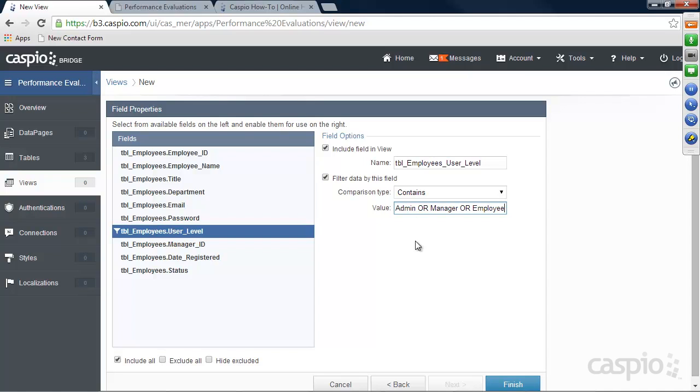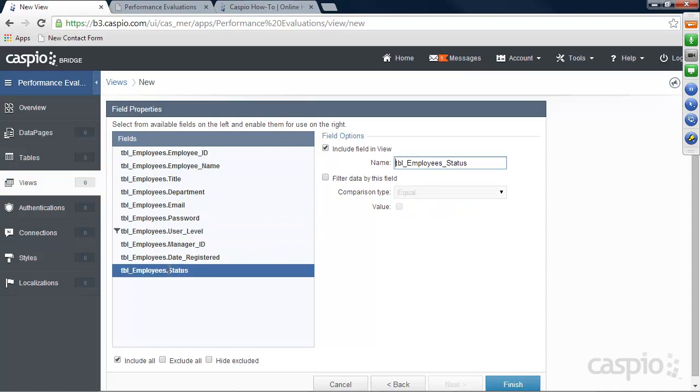Okay, so if you're the admin, if you're the manager, or if you're the employee, you're going to have access to that data page. Okay? Just make sure you use a capital OR to separate between these, and you're going to use the contains comparison type. Okay, and also the status checkbox, you want to make sure that's checked in the table so that the user can log into their account. Okay, click on finish.